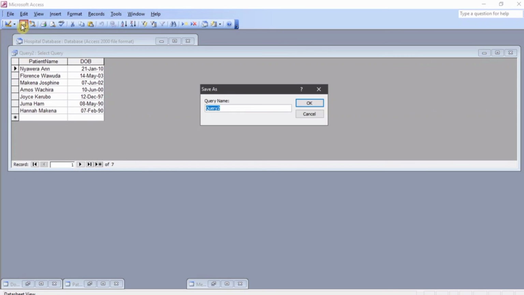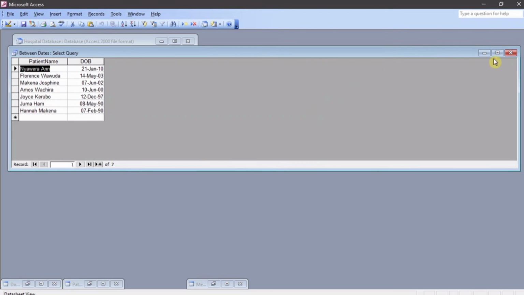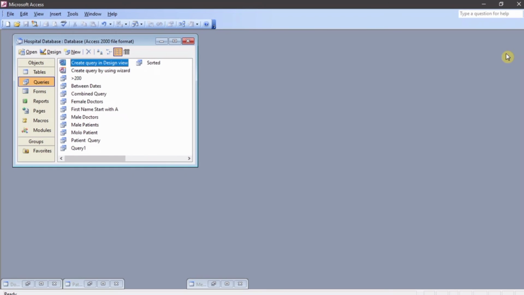Now I'm going to save this, and I'm going to say between dates. They're going to say OK. That's all about queries. I hope you have understood how to create queries and how to interact with queries.